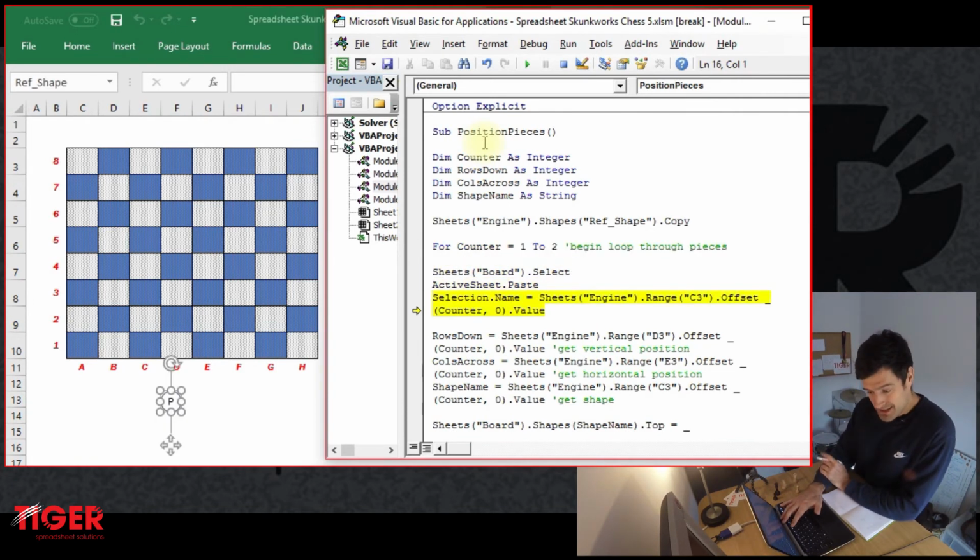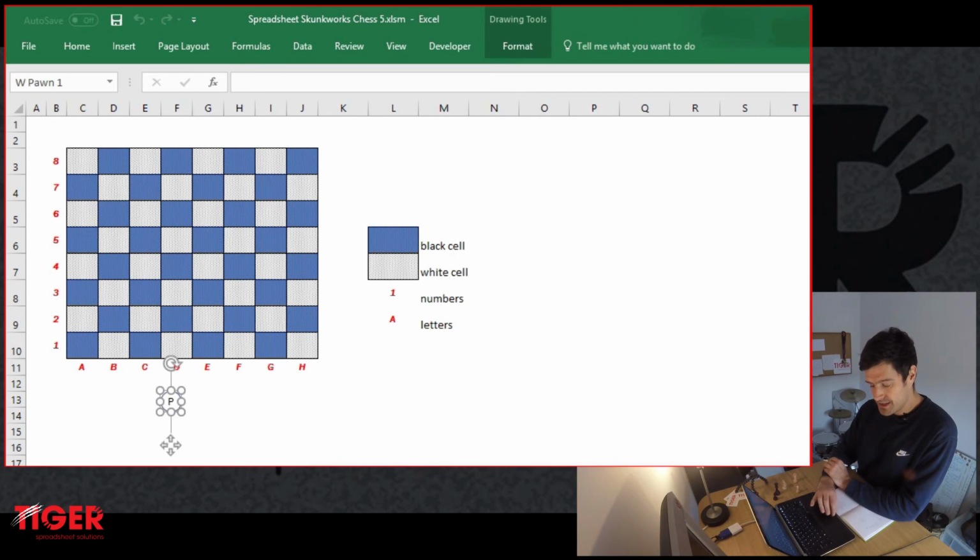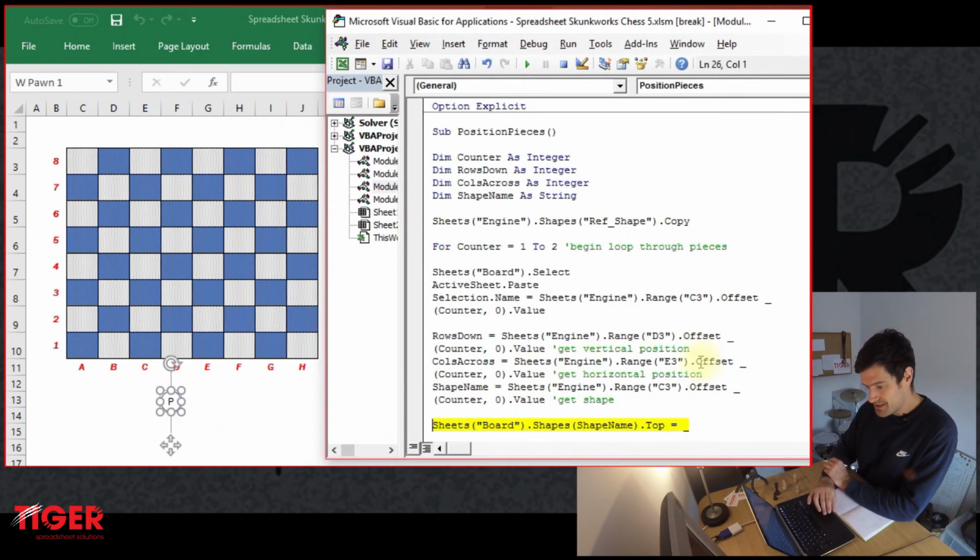Select the board sheet, paste in the shape, looks good. Change the name of the shape, looks good. We can see it changed. Okay, then we're taking 3 values from the table and allocating them to variables. Go through those. Yep, so 7 rows down seems to be accurate. 1 column across seems to be accurate. The shape name is w-pawn1. Just to remind us, we've taken the information from the table here, and we're using the offset method here to get the right information from the table. You can go back to the previous videos if you want to go through that again.